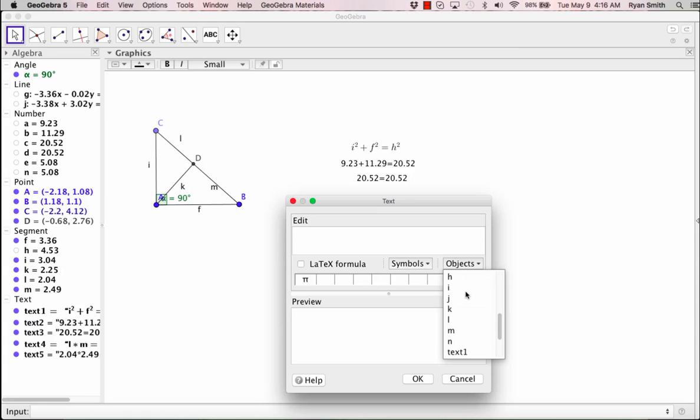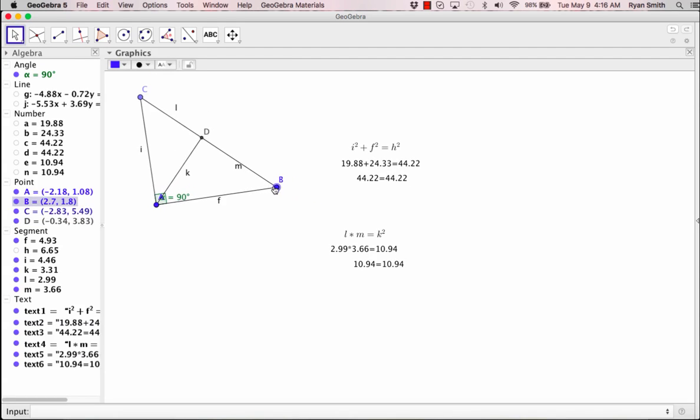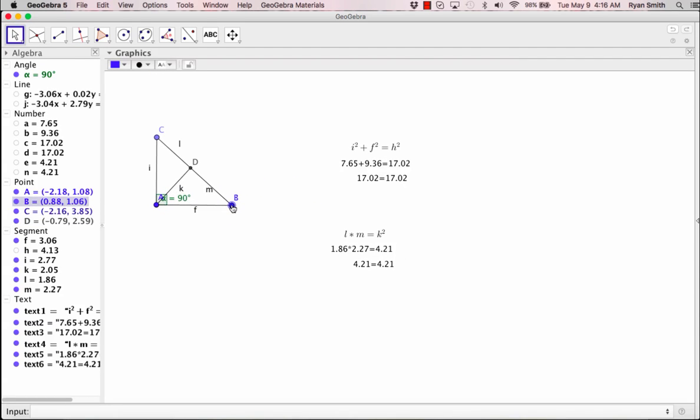E. Is it correct? Where's E? Where are you, E? There you are. E equals objects and N. Hit OK, and you can see that again. Now, as we drag these points, the geometric mean always remains the same. So we have created the geometric mean and shown that it's true no matter how we move this.